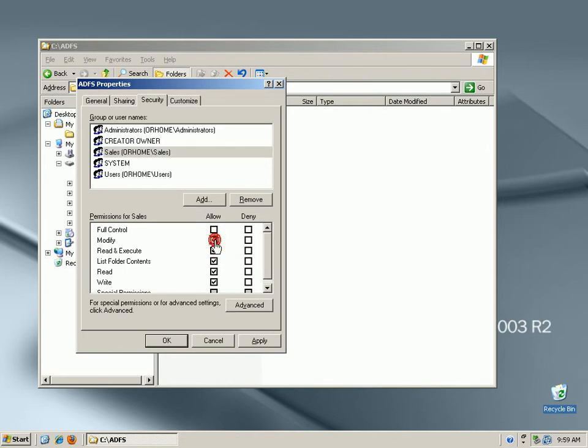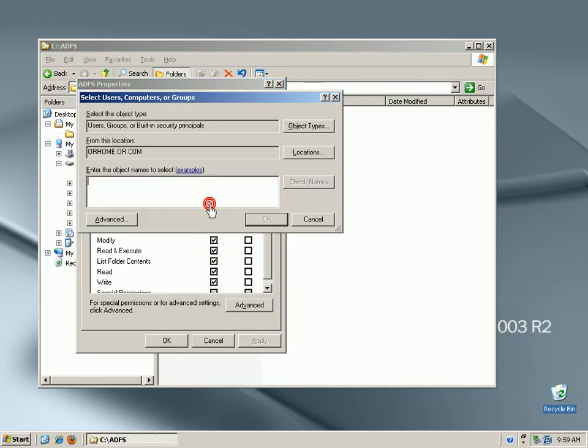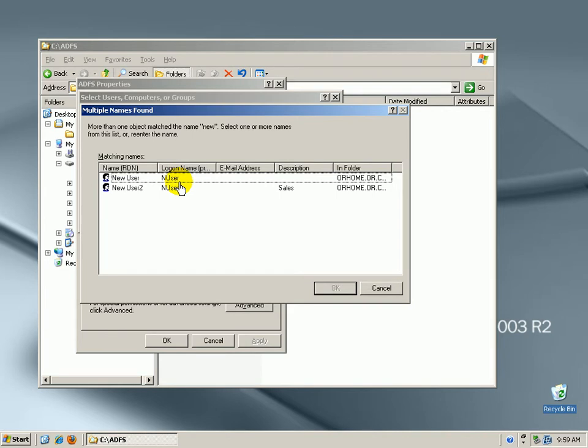We should allow them to modify in case there's an Excel spreadsheet or something that they need to upload or update. We'll apply that. And let's add one user. I have created a couple of users, call them new users. So there's new user 1 and 2, so we'll add new user 2.